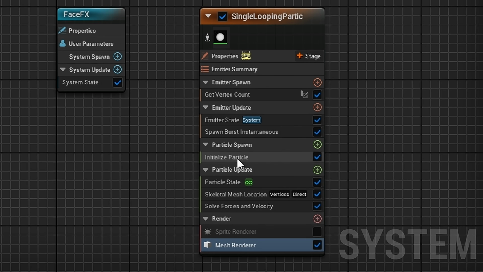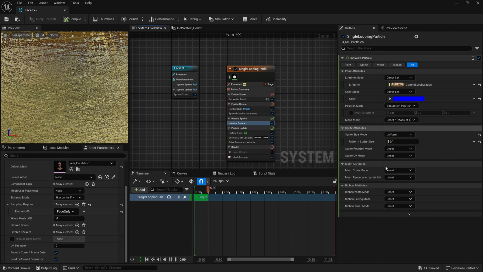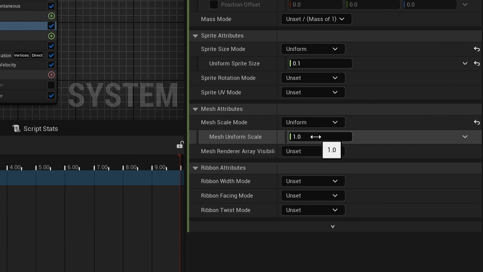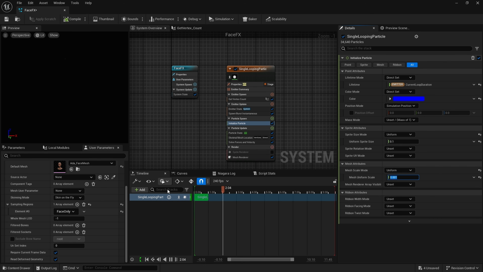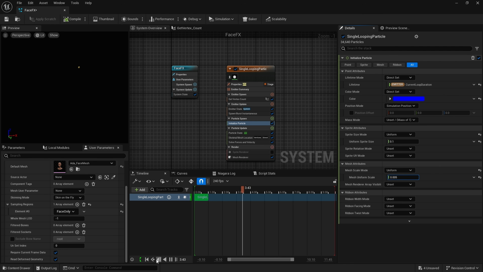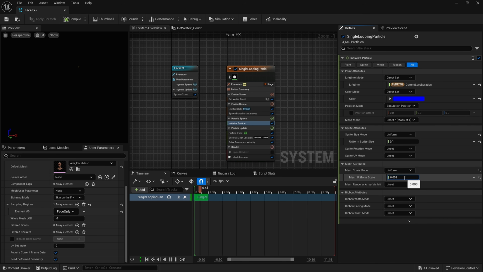In initialize particle, go to the details panel. Mesh scale mode should be set to uniform. Mesh uniform scale, I'm going to set to 0.001. Maybe 0.05. That's a little too large. So I will set to 0.003. This may be different depending on which mesh you decided to use.